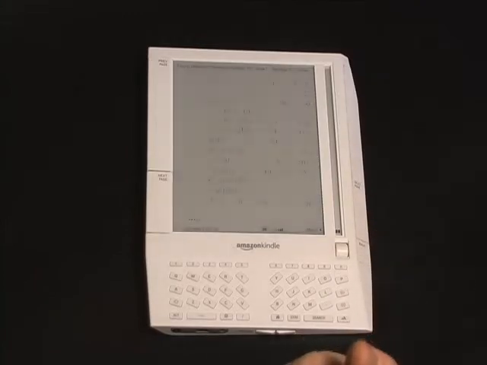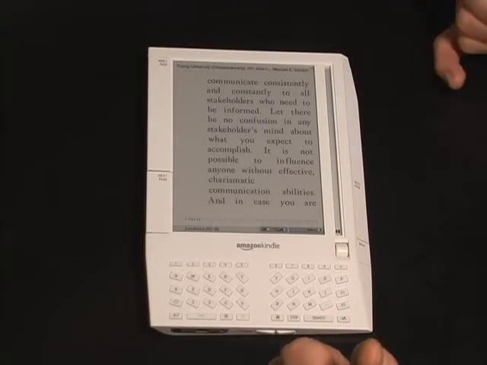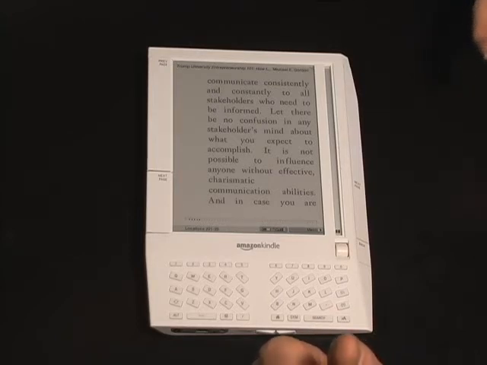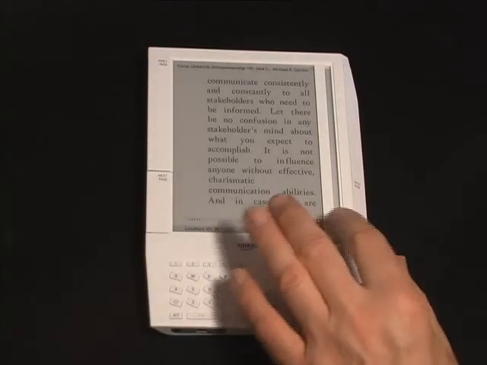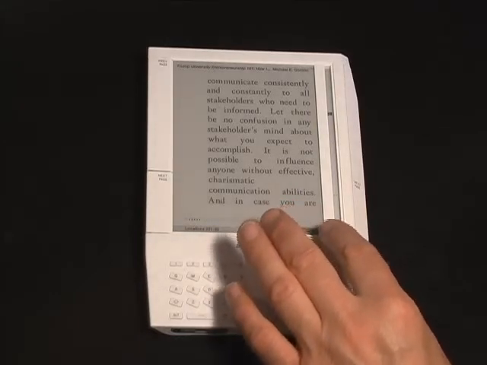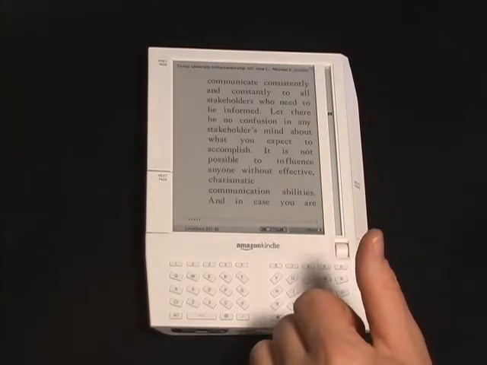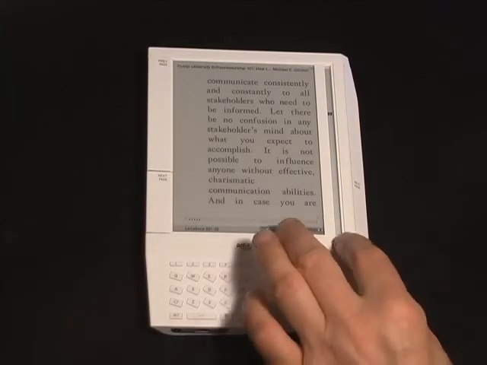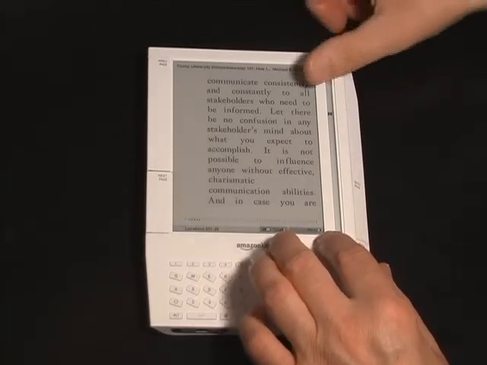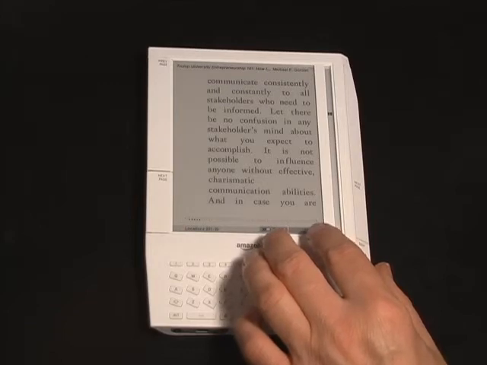Just for the sake of discussion, I'm going to go to somewhere else. And in this case, it says, let there be no confusion in the stakeholder's mind about what you expect to accomplish. Well, for some reason, I want to comment or make a notation of that for later on. So I move the cursor up to the beginning of the line where it captures that particular sentence. I move the cursor up to the point where it captures the first part of that sentence that I want to comment on in the form of a note.